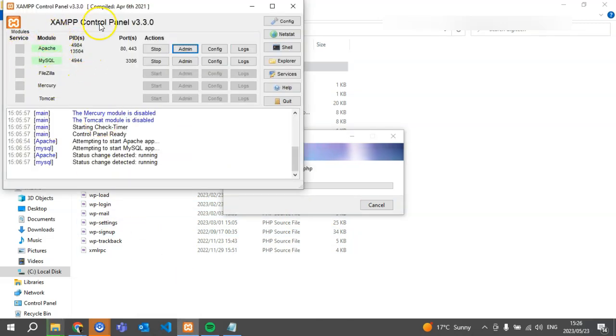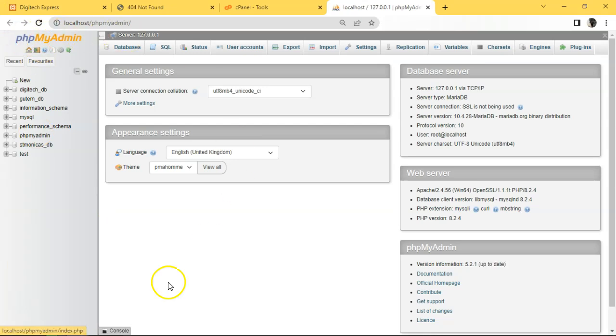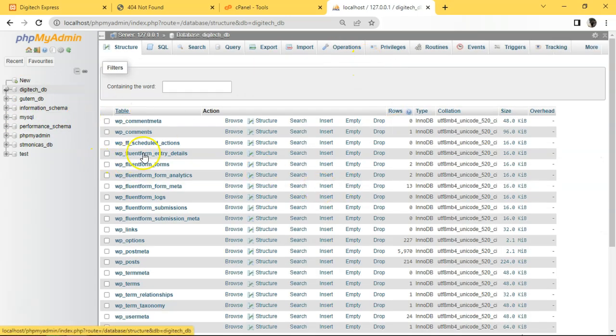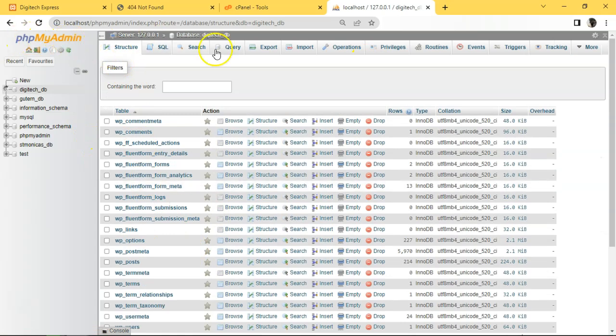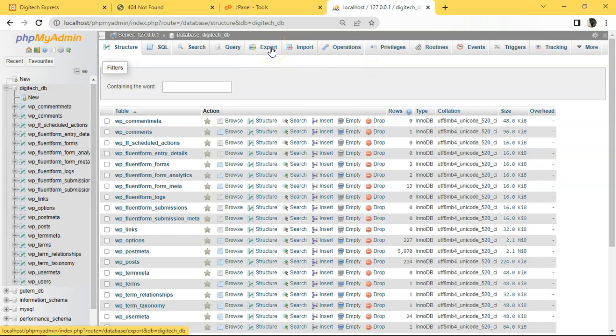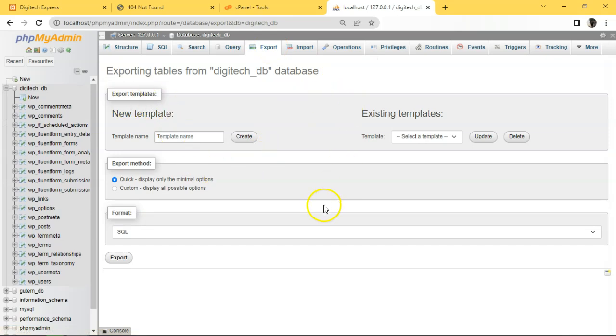Going back to XAMPP, what we need right now is a database. With XAMPP, you just click on admin, and then it takes you to phpMyAdmin. We are on phpMyAdmin, and the database that I'm looking for is this one, Digitech DB. From this database, we want to export the whole database. Inside phpMyAdmin, there is an option that says export. All right, so there we go. We need to export our database, and this is the right option. I'm just going to click on export.